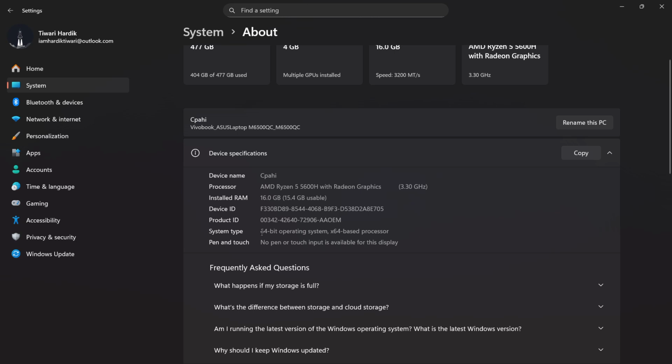But in your case, if your operating system is 32-bit and your processor is a 64-bit based processor, then you can easily upgrade your Windows to a 64-bit operating system as well. However, if your processor is a 32-bit processor, then unfortunately you have no other option but to switch to a better 64-bit hardware. So that was all for this tutorial.